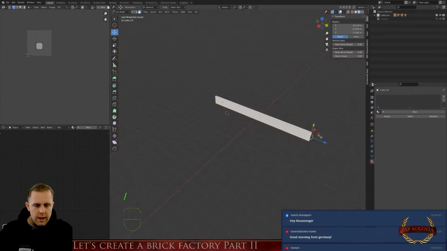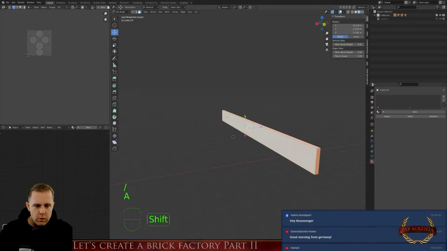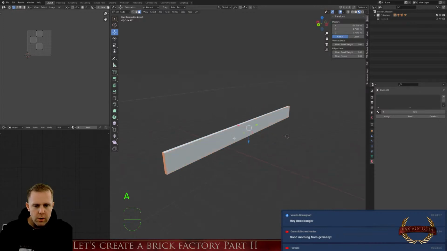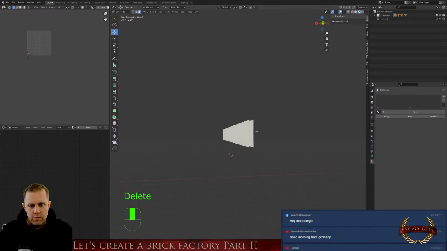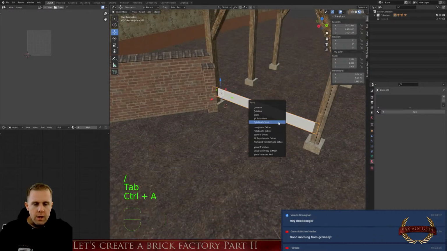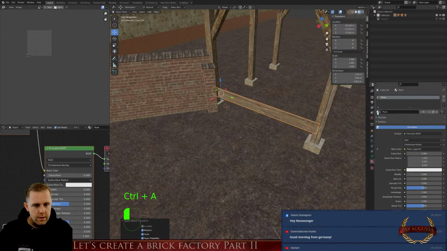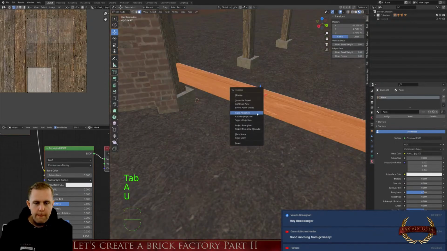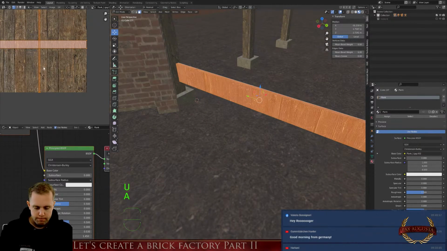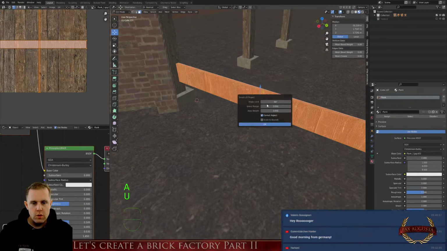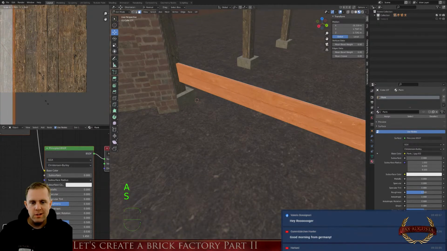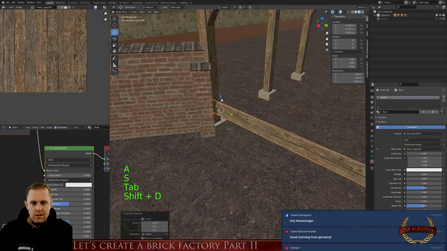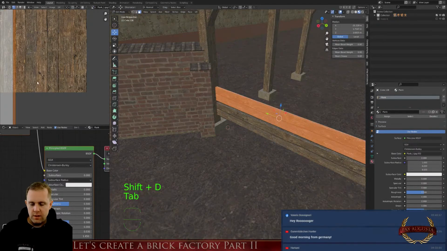So let's make some planks here, but we only need those faces. We can delete all the others, we don't need those. And let's add some plank. Smart UV projection. Okay, we need a different texture here.